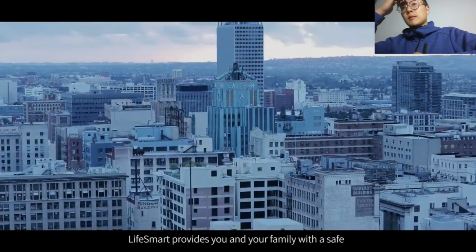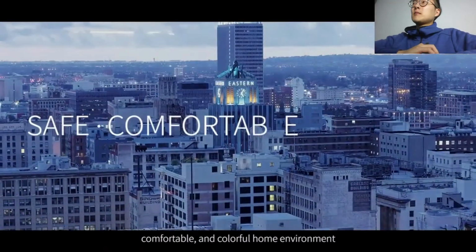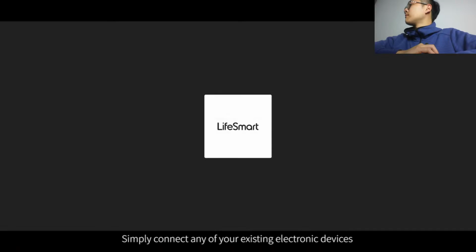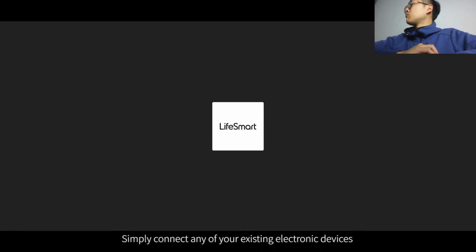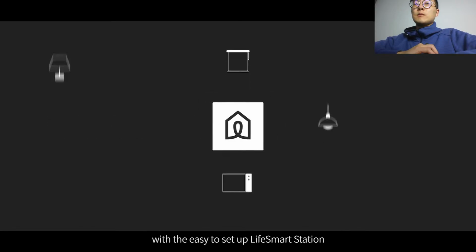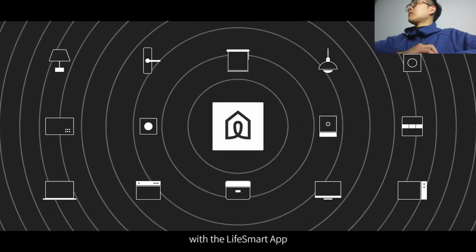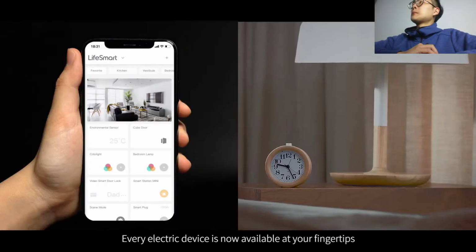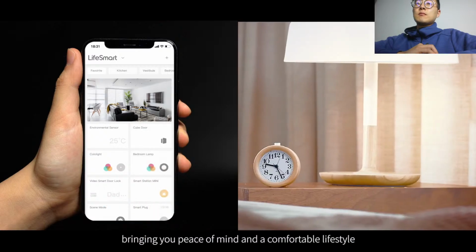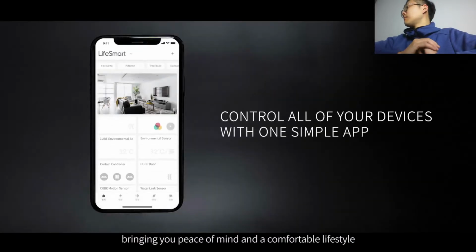LifeSmart provides you and your family with a safe, comfortable, and colorful home environment. Simply connect any of your existing electronic devices with the easy-to-set-up LifeSmart station and take control of your surroundings with the LifeSmart app. Every electric device is now available at your fingertips, bringing you peace of mind and a comfortable lifestyle.